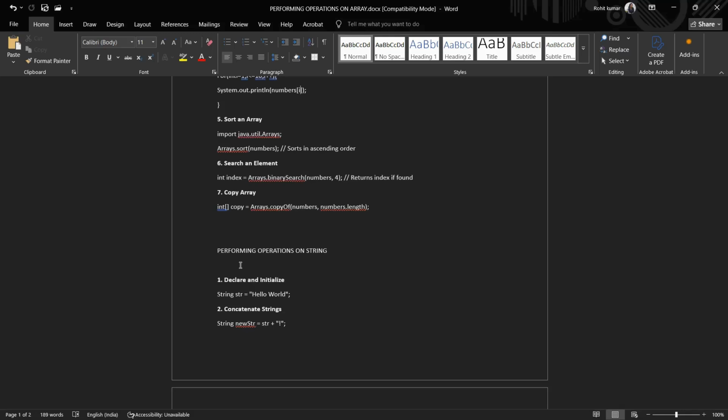We declare and initialize a variable of the string data type having any value. Here str is the variable name having the string data type, and the value we assign to it is "hello world". The str can be declared and initialized like this.